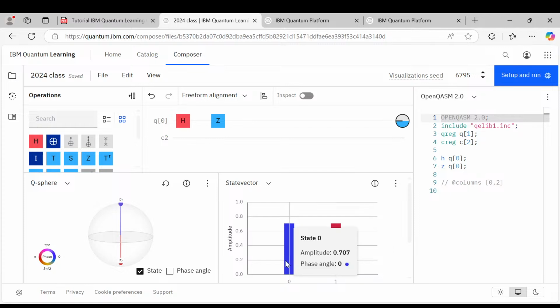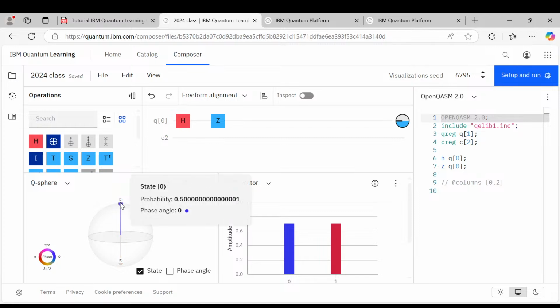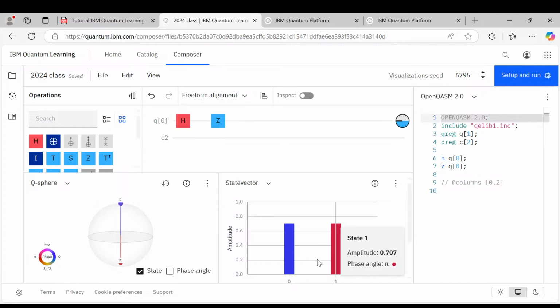I cannot really point here, but you can see the angle saying 0 here, and it's red, and the phase angle is pi. And here you also see 0 with blue, and 1 with pi. So this sphere thing is actually just this vector, but having each computational basis state somewhere on the sphere. So this is a bit funny. It looks like a Bloch sphere, but it's not a Bloch sphere. And so it's a Hadamard gate, Z gate.